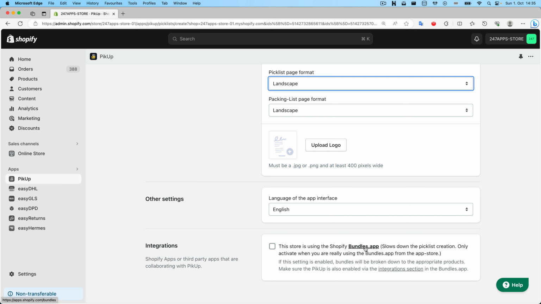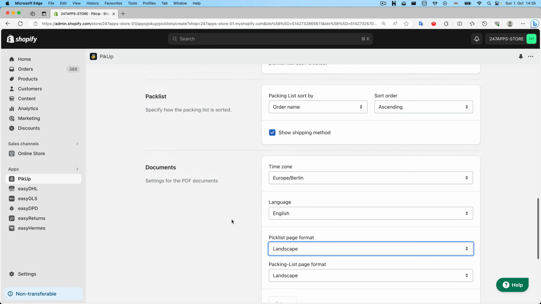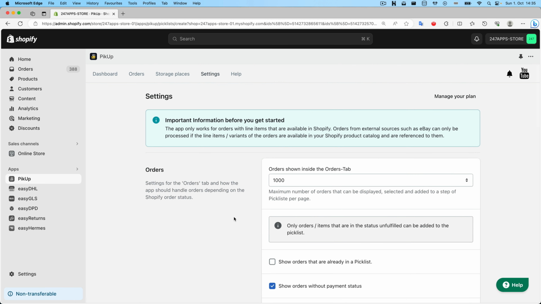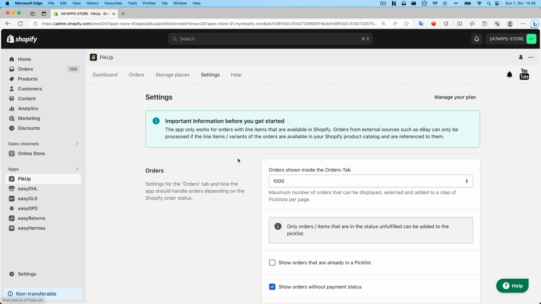If someone is using the Bundles app from the Shopify App Store, then you can enable it here so that the bundles will be split into the items that are included in the bundles, because you need the exact items to pick the goods, the items, and pack. Okay, this is everything we can say at this point.